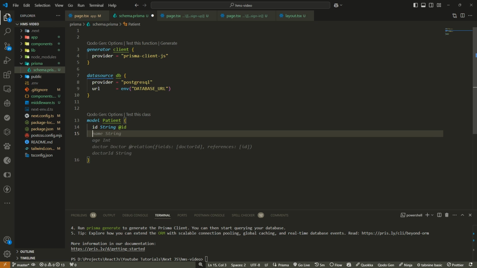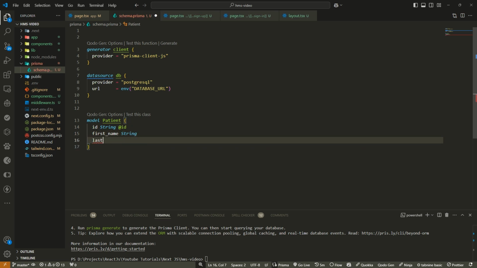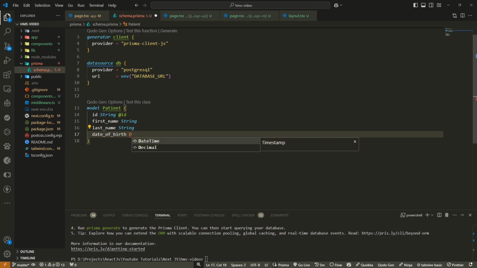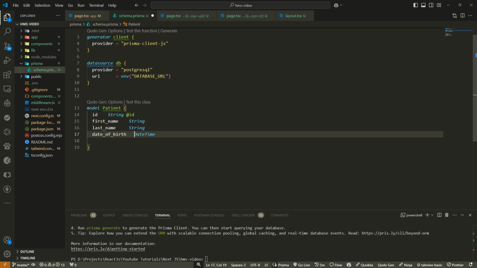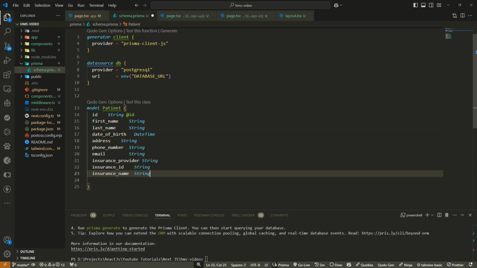Each patient will also have a first name, which should be a string. We also have a last name, which will also be a string. We'll also have a date of birth, which will be date time. Great. So this is how it goes. I think I can put spaces so that you see. So this is how it goes, right? I can just have the others like this.